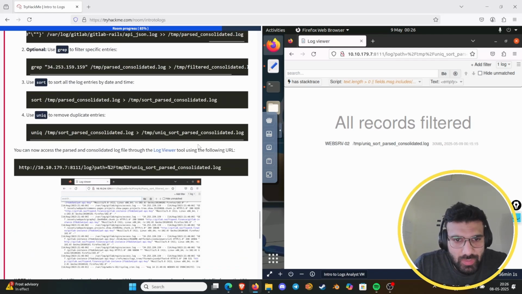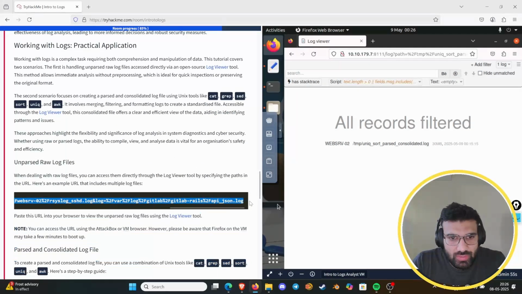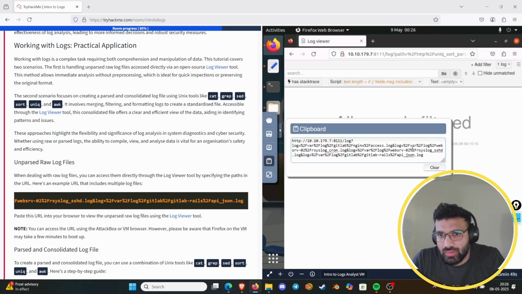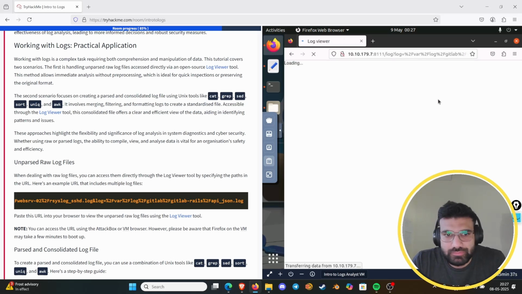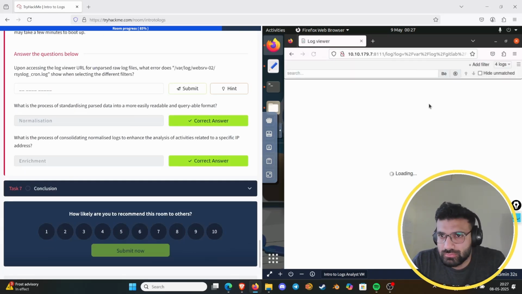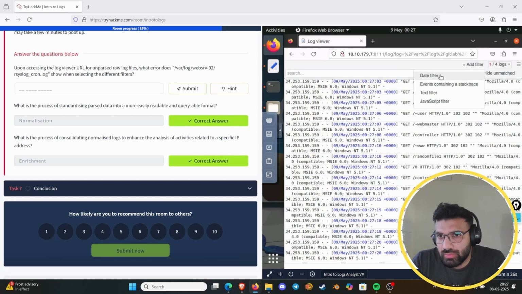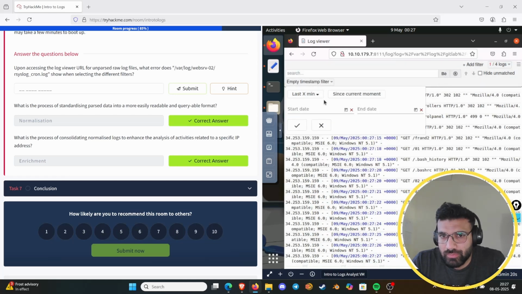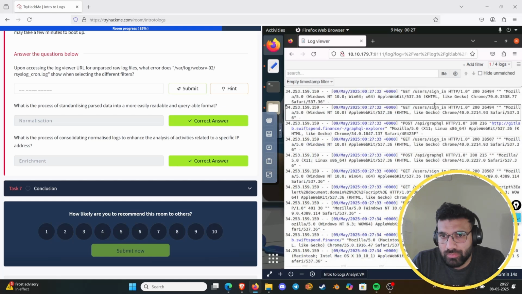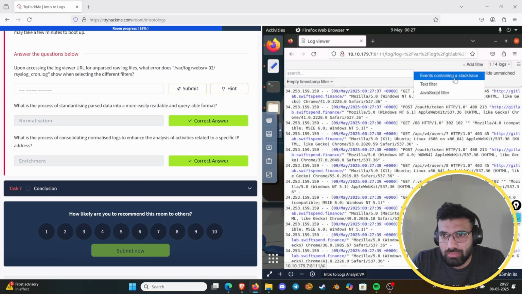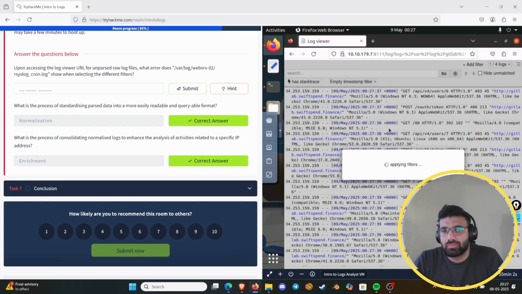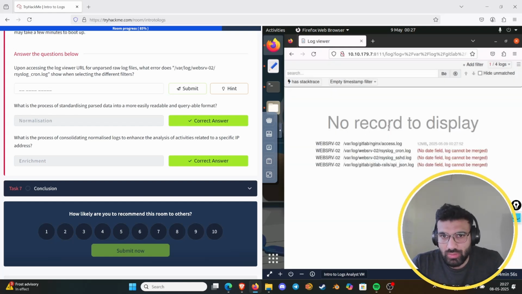Sorry, my bad. I am accessing the parsed log file, right? So unparsed is this one. Okay, let me try this one. Now try to add filter. Select date filter. Applying filter. So we are waiting for the error. No record to display. It says no date field.